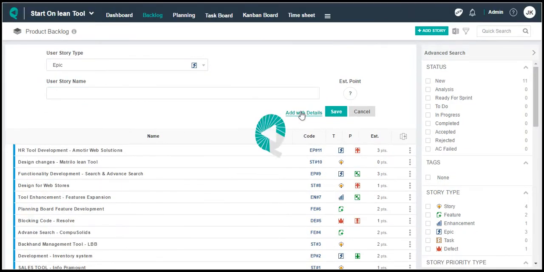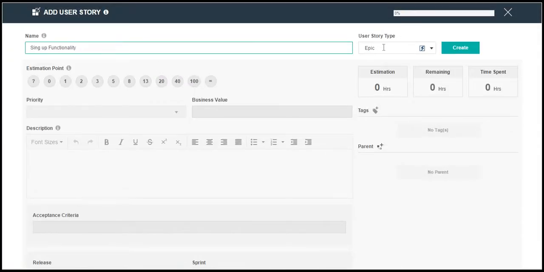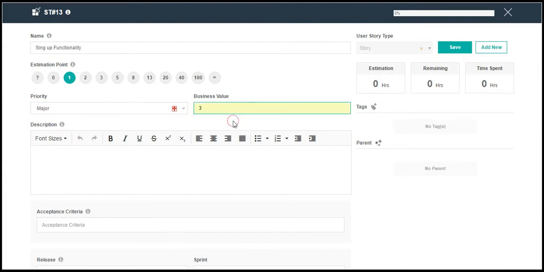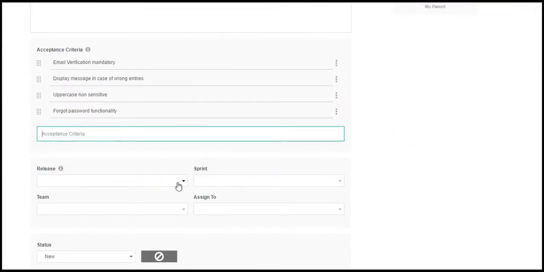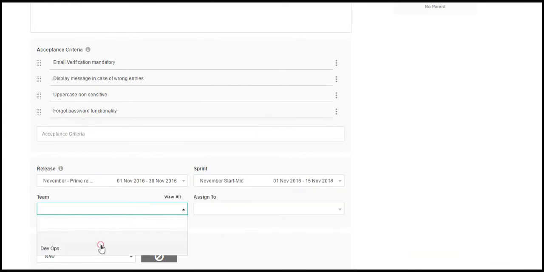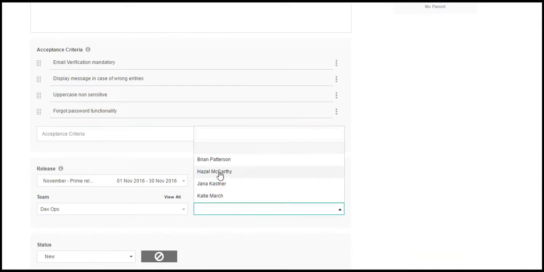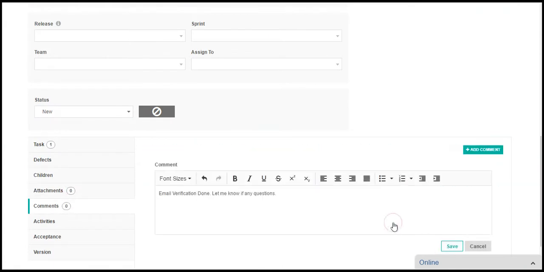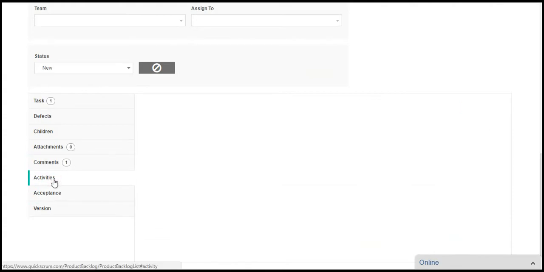To write a story with details, click on add with details. Name the item, select type and click on create. Estimate the story and select the priority of the item. Give business value, and write a brief description and define acceptance criteria if any. Select the release and sprint you want the story to be completed in. Select the team and resource who is going to work on the story. You can also select status. Block the story, add task, add defects, add child story, attach files, comment over a story, and view activities.